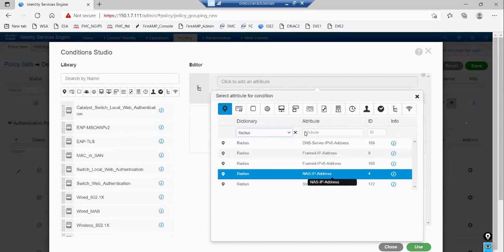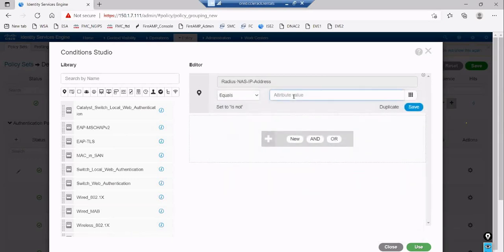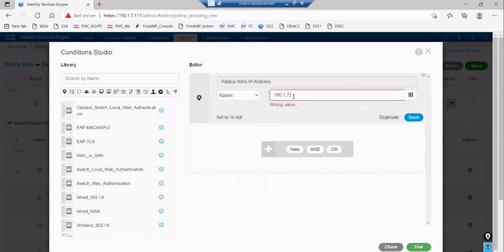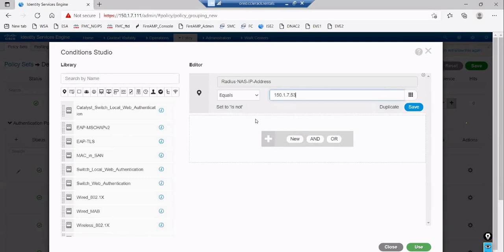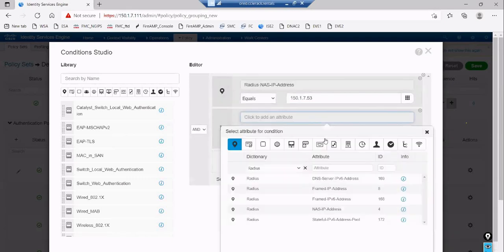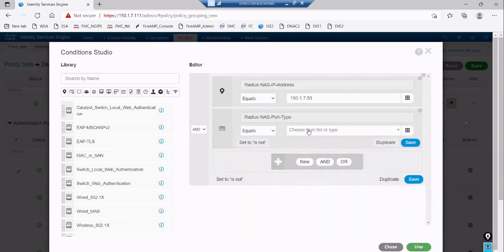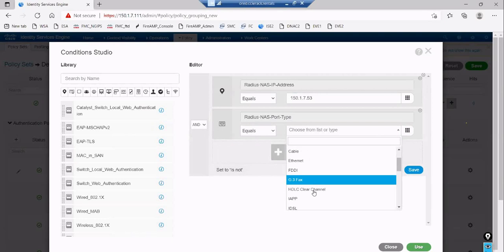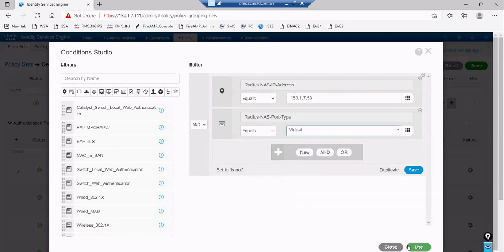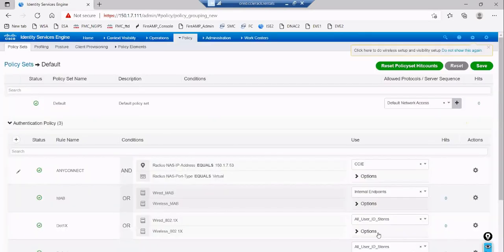RADIUS, and the NAS IP address will be 151.7.53. That is your ASA. New. The port type will be virtual. Okay, virtual adapter. Save it. NAS port type will be virtual. And CCIE is the sequence.